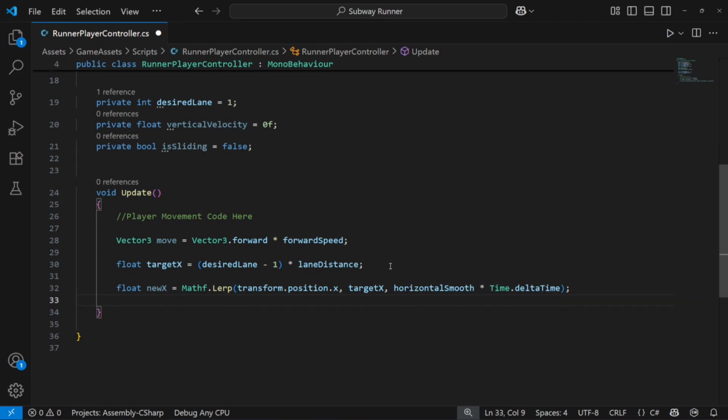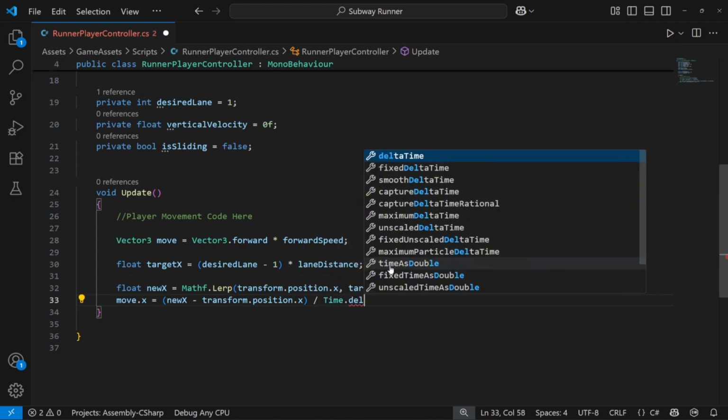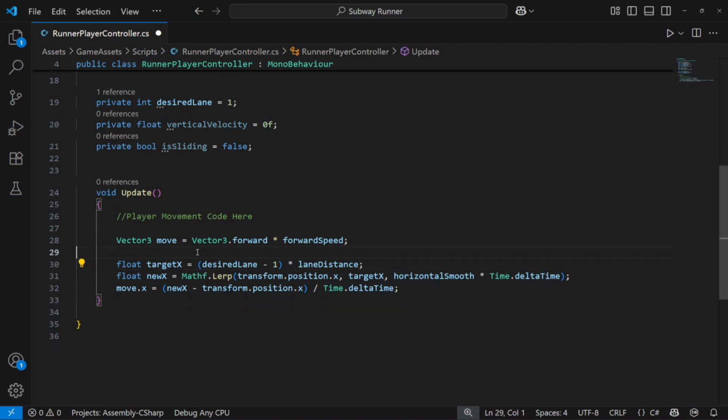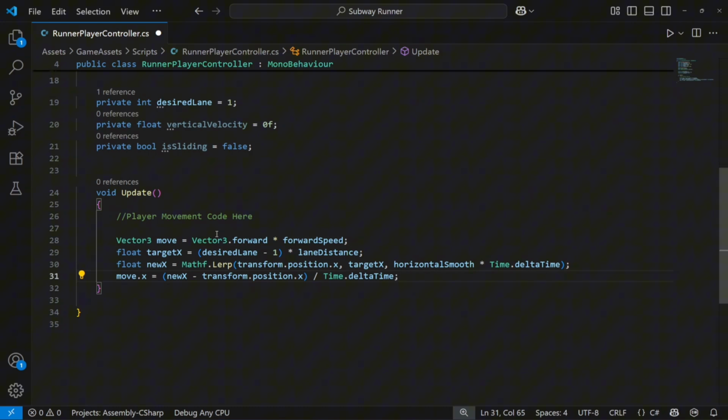After this, we're gonna convert the position difference into velocity for constant movement. Okay, so moveX equals newX minus transform.position.x, and let's divide that by Time.deltaTime. Alright, so this will be our horizontal movement. Let me add a comment right here by the name horizontal movement.